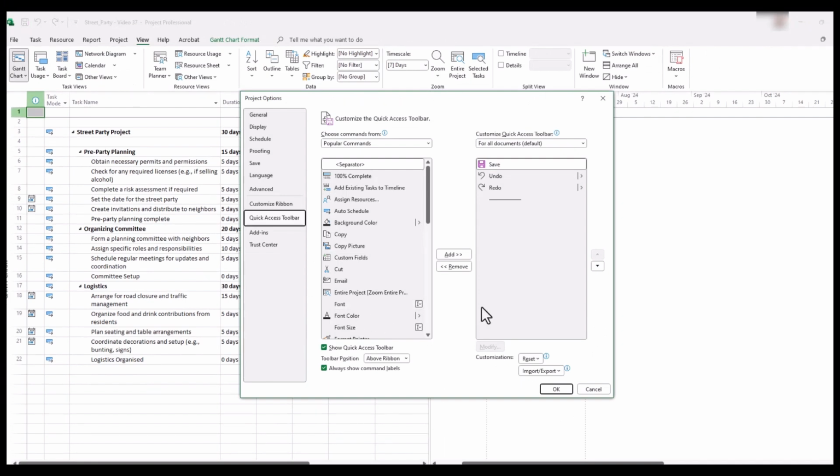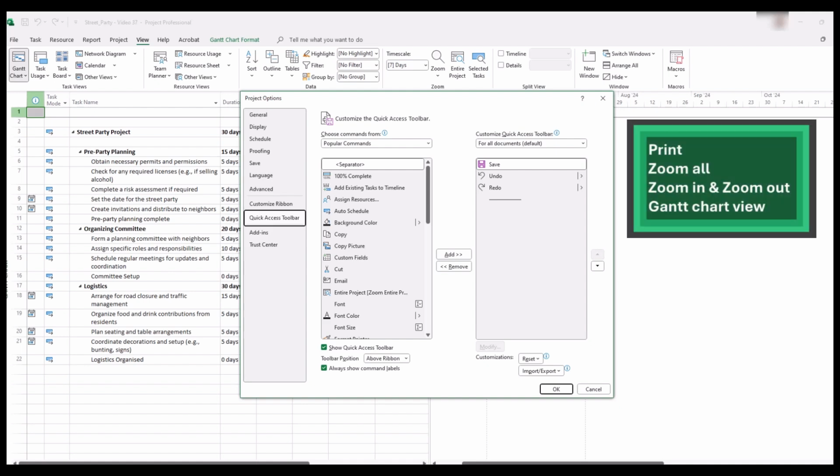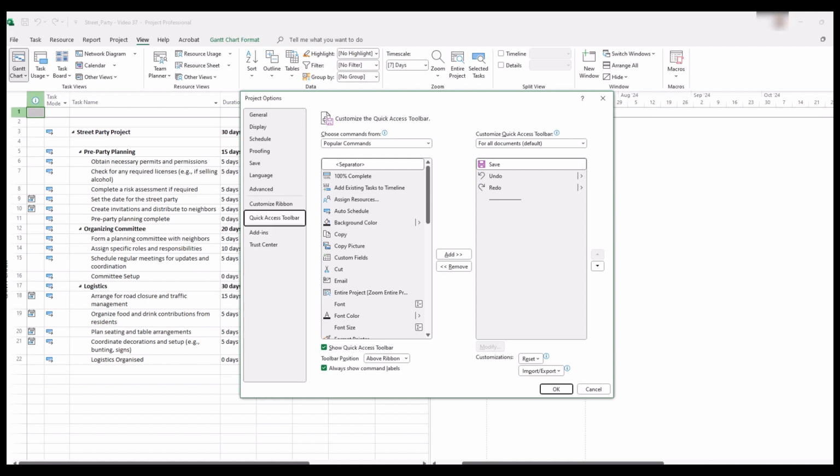Now, here you can see that we have, which is no surprise, only 3 options: save, undo, redo. Now, what if we also wanted to include options that we commonly use? So for example, we want to add print, zoom all, zoom in and out, and perhaps a button to quickly switch to a Gantt chart view. Now, could we do that? Well, yes, we can.